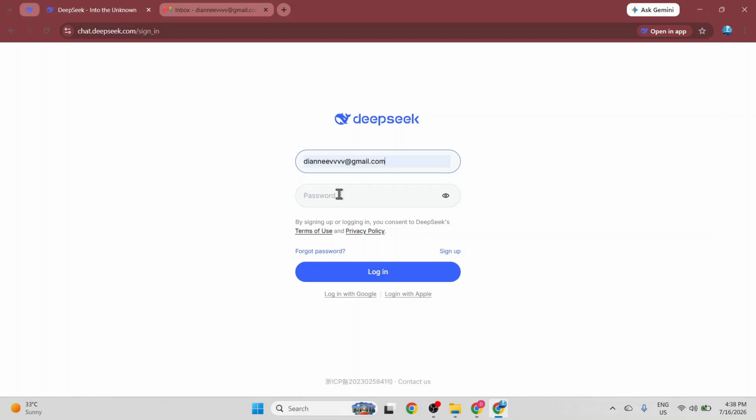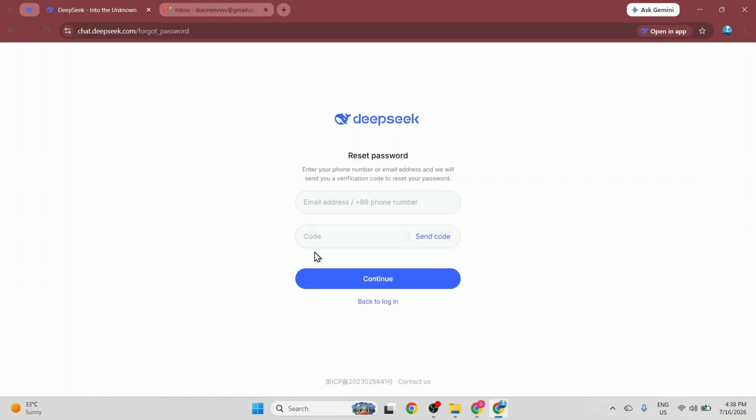Since I seem to have forgotten it or am encountering an error, I click on the Forgot Password option just below. This redirects me to the Reset Password page. Here, I click on the email address or phone number input box and enter my email address again. Next, I click the Send Code button to receive a verification code.